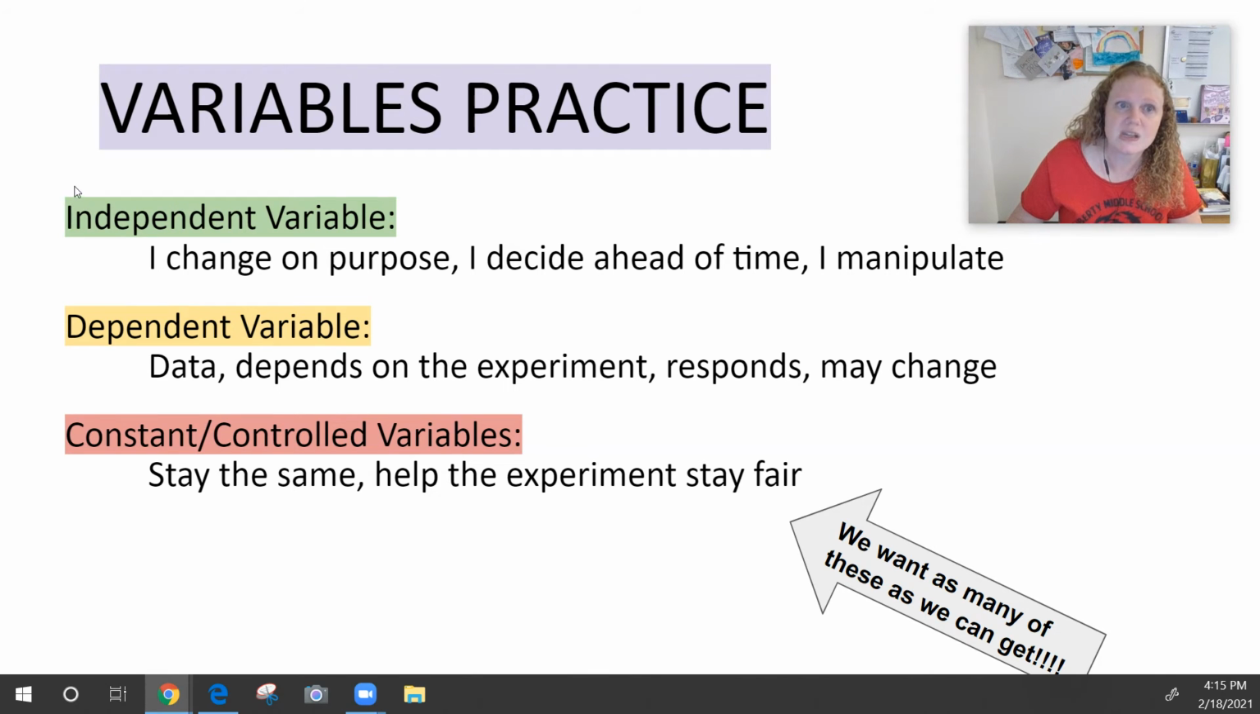So independent variable starts with an I: I change it, I decide it. The dependent variable is the data you're taking. It depends on the others, and it may change. We don't know. We might find there's no correlation, remember? And then the last kind of variable is the constant variables or controlled variables. And notice there's plural on here because usually you have just one independent variable and then maybe one or a few dependent variables. But your constant variables, you want a ton of these. You want as many of other factors that could change to stay the same. You want them to be constant. You want them to be controlled. And this helps the experiments be fair.